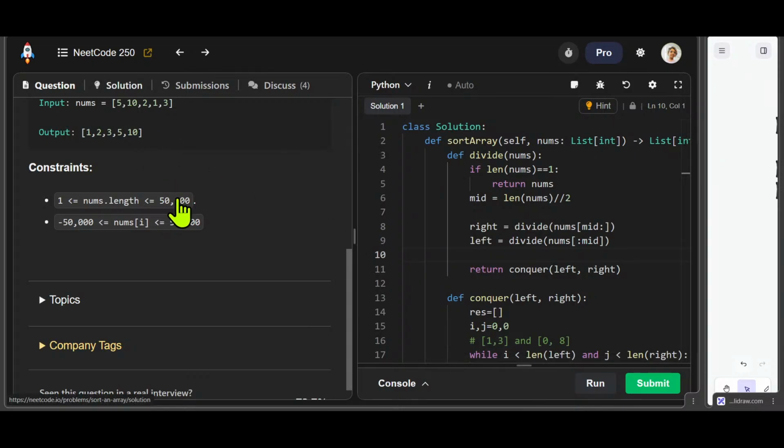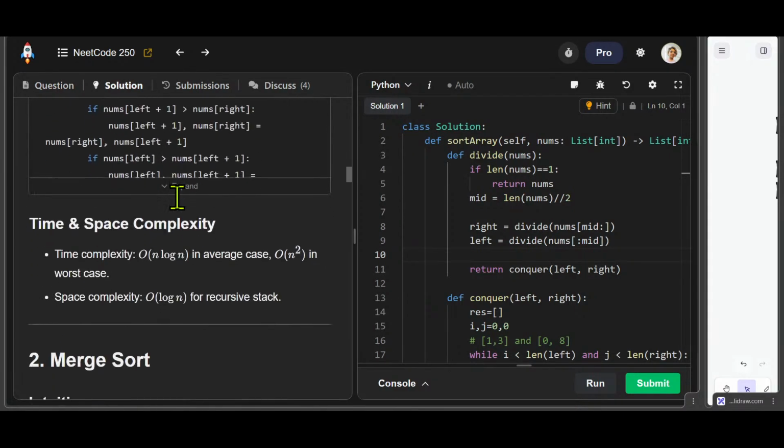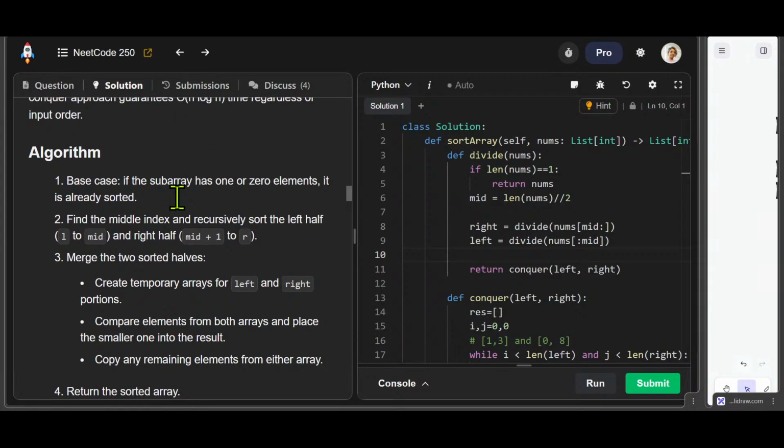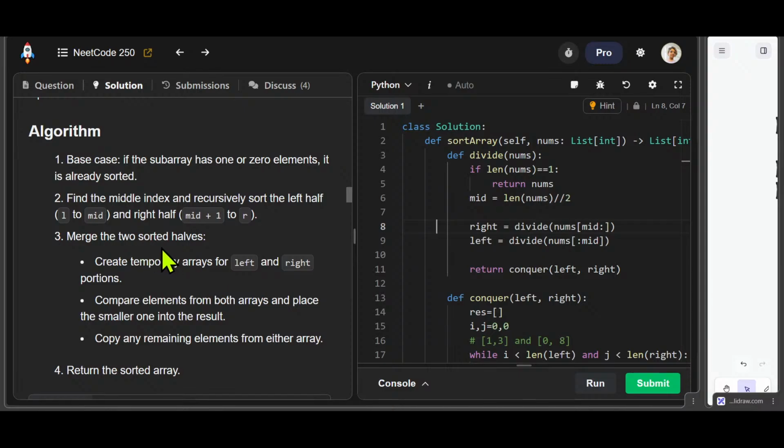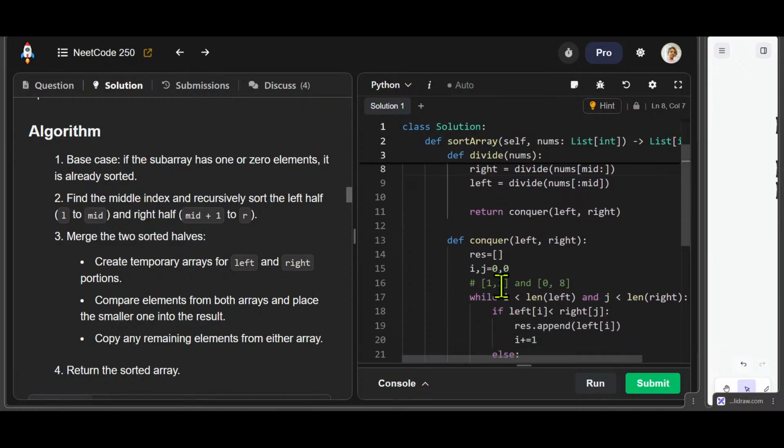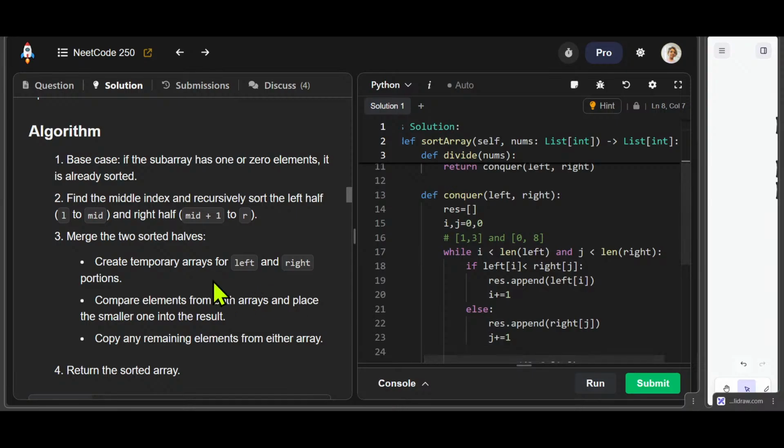So merge sort here. What was I messing up? If the subarray has 1 or 0 elements, it is already sorted. Yeah, I've done that. You find the middle index and recursively sort the left half to middle and right half. Okay, this is also done. You merge the two sorted halves. This is the part which I'm not able to get. You create temporary arrays for left and right portions. Okay, you compare elements and copy any remaining elements. I've done this part.